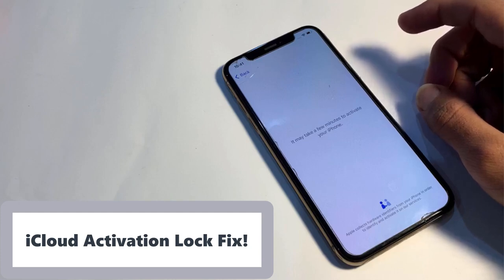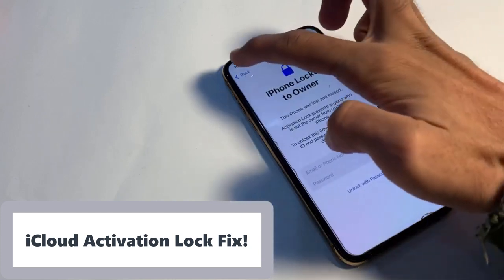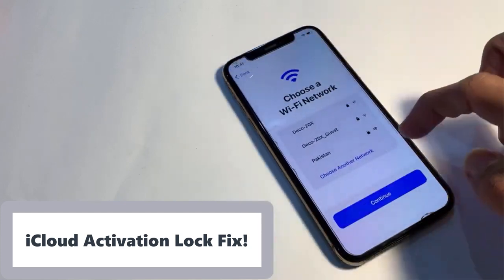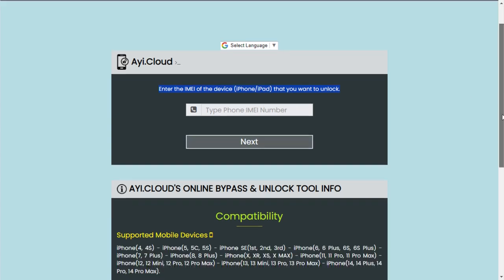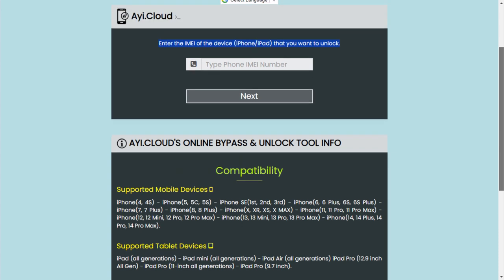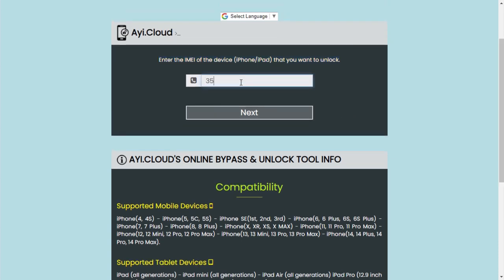Now, let's walk through the steps to use this tool. It's straightforward and quick. First, open your web browser and go to AYI.cloud/tool. You can also see this link on the screen. Once you're on the website, you'll see a simple interface. Now, to unlock your device, you'll need to enter the 15-digit IMEI number of your locked device. You can find this number by dialing *#06# on your phone.